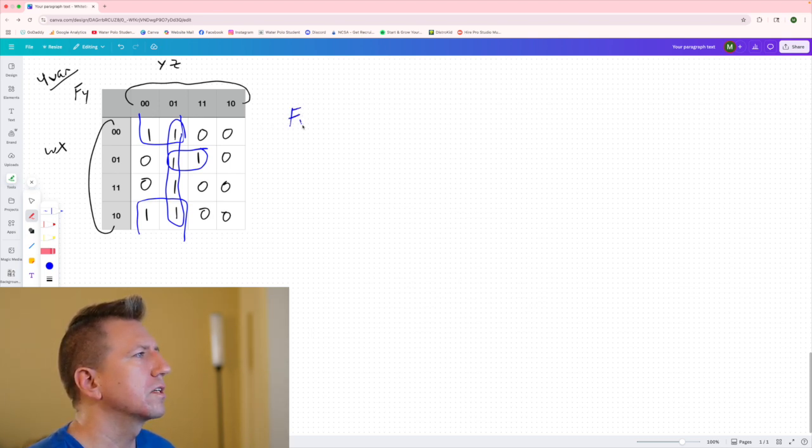So let's go ahead and look at F4 here. I'll take the vertical one first. So what stays the same? Well, this column stays the same, and that's 0, 1 for y, z. So we got y bar z. And then let's take the 4 where we wrap around. The wraparound uses the top and the bottom row, if you will.